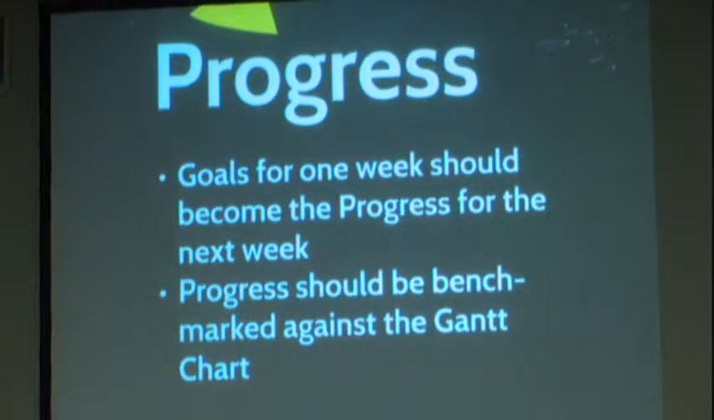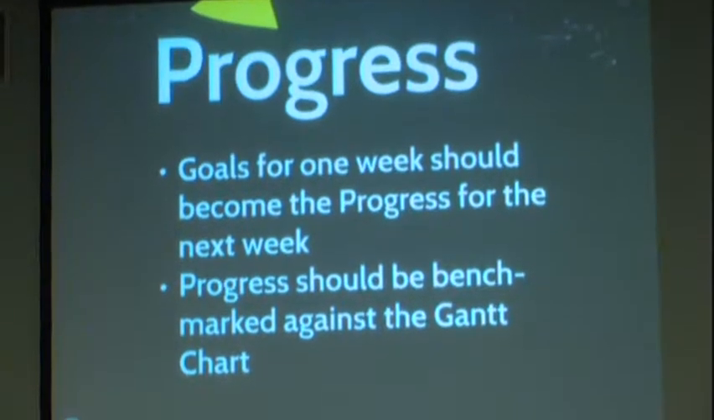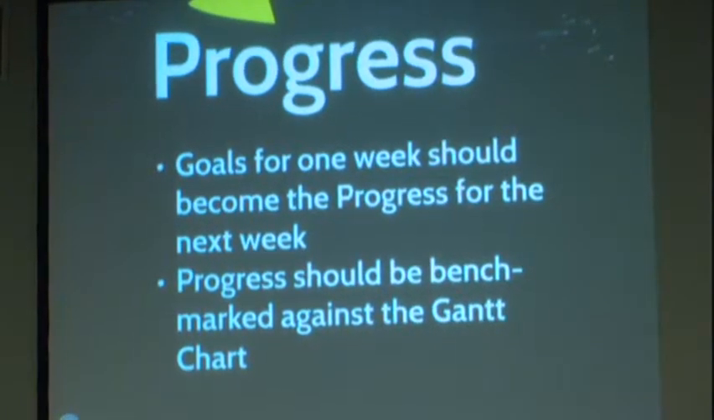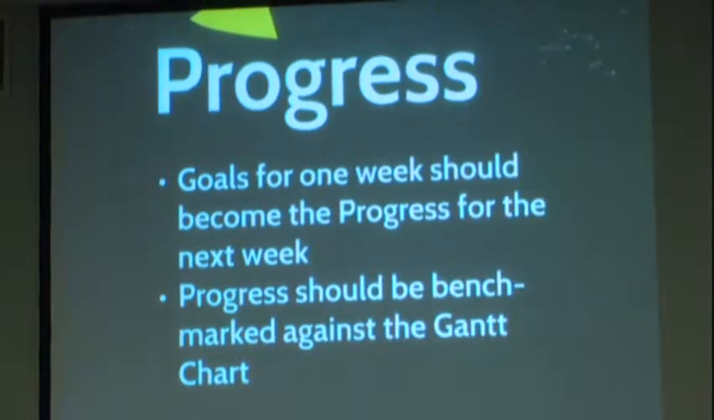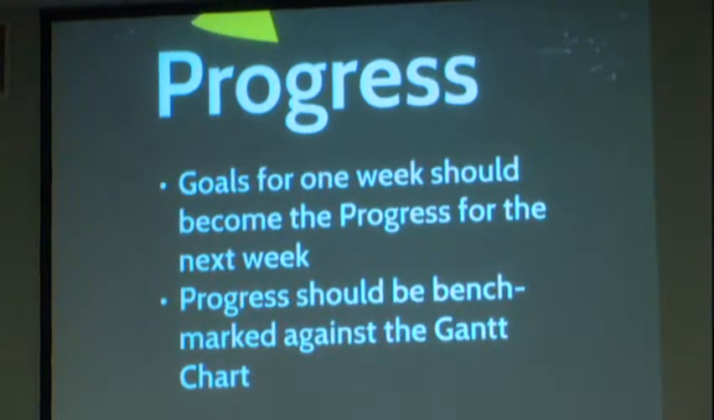So progress for one week should be your goals from the last week, okay? If this week my goal is to create the print for the watch casing, next week my progress should be, I created the print for the watch casing. Now, if that doesn't happen, then we're going to go into issues.